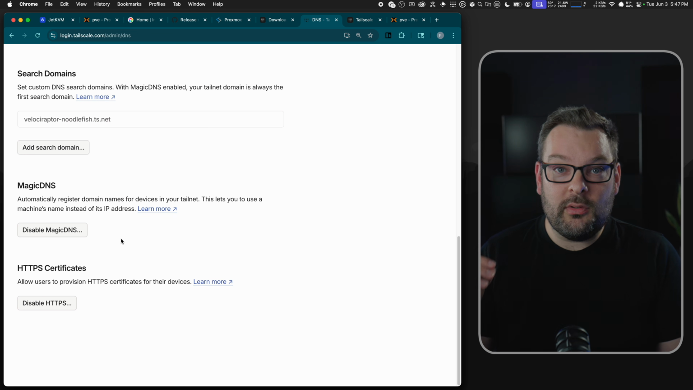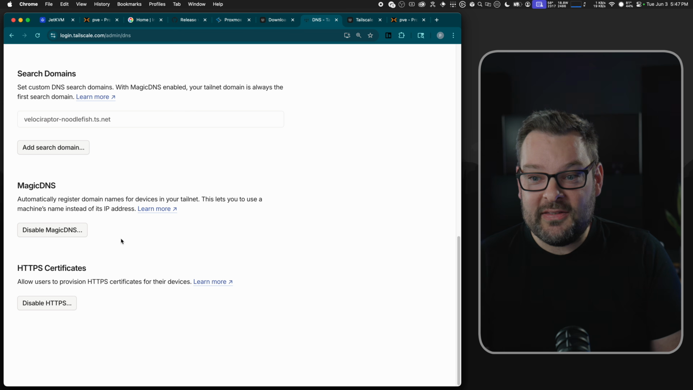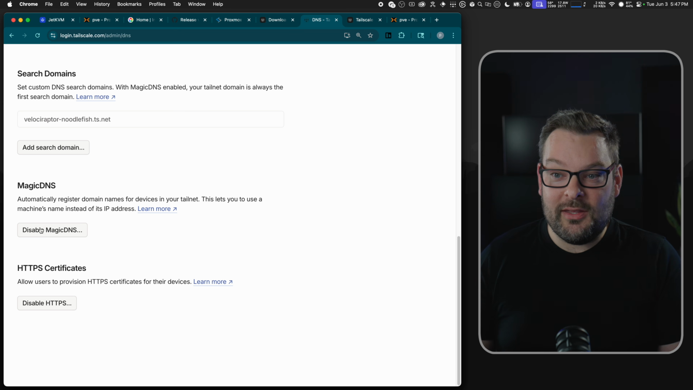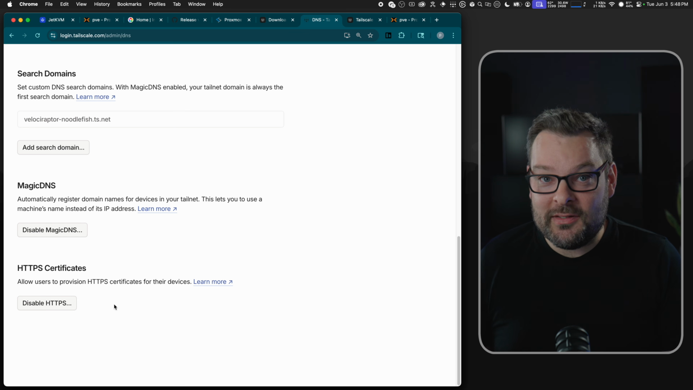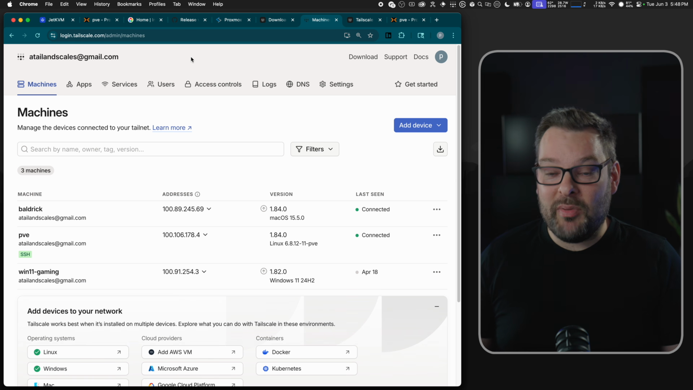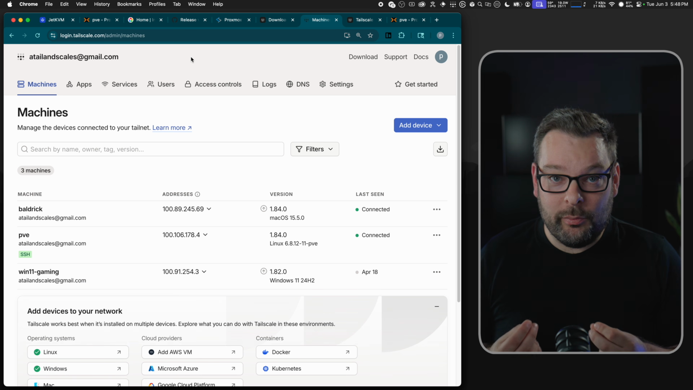In order to actually utilize the DNS name and the HTTPS certificates as well, on a fresh Tailnet at least, you'll need to make sure that Magic DNS is turned on and the HTTPS certificates are turned on as well. So with that done, that's the basics of configuring Tailscale on Proxmox.